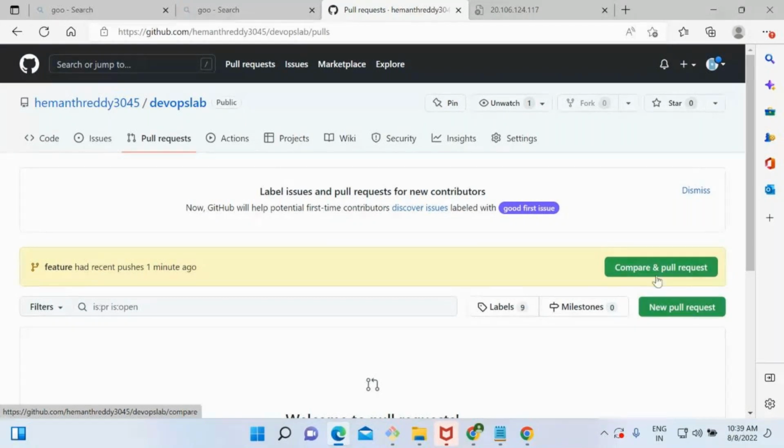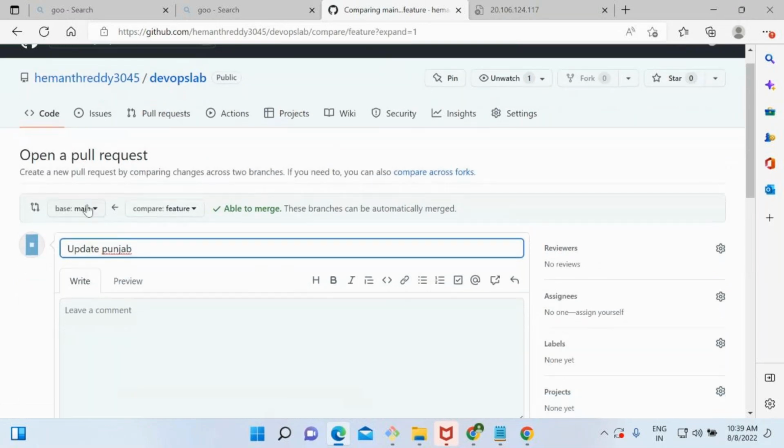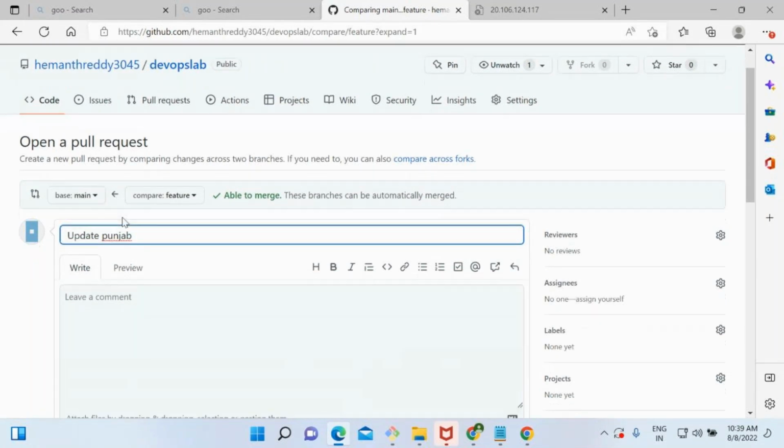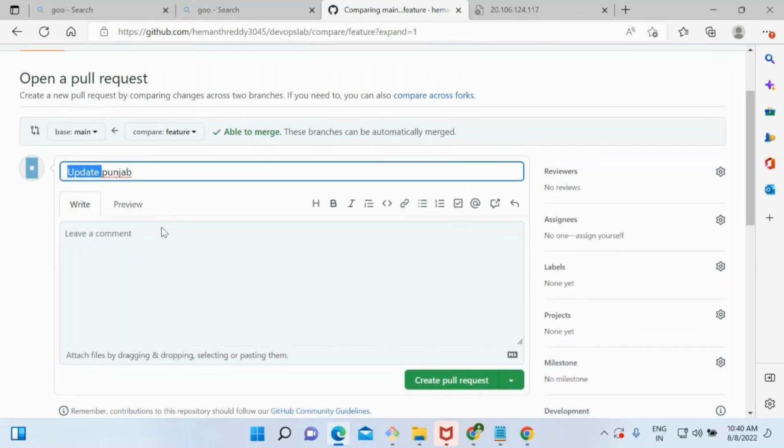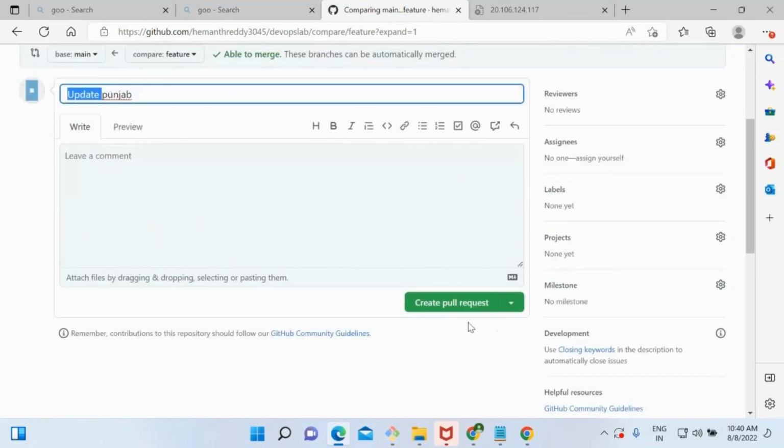So first I will take this and see, whatever code I have in the feature branch, merge it into the main branch. You can see the arrow symbol. What was the recent file that you have updated? Punjab. So it has automatically shown the updated Punjab. Okay. And just create the pull request.